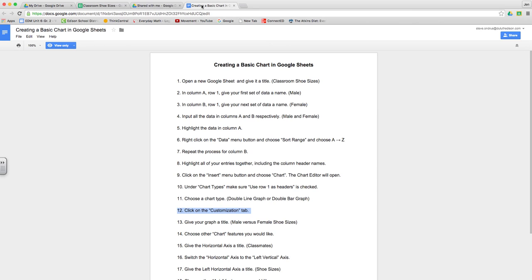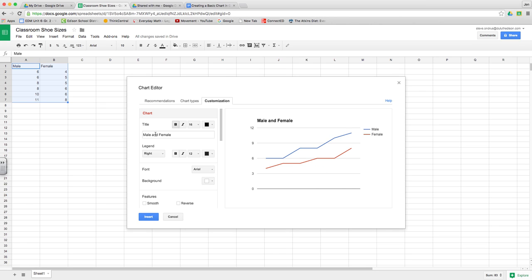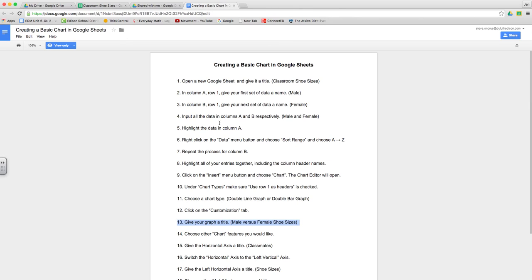Now, step 13, lucky 13, give your graph a title, male versus female shoe sizes. So I shall do that. And under title, male versus female shoe sizes. Got it. Then if I go back to my directions, I look, choose other chart features you would like.